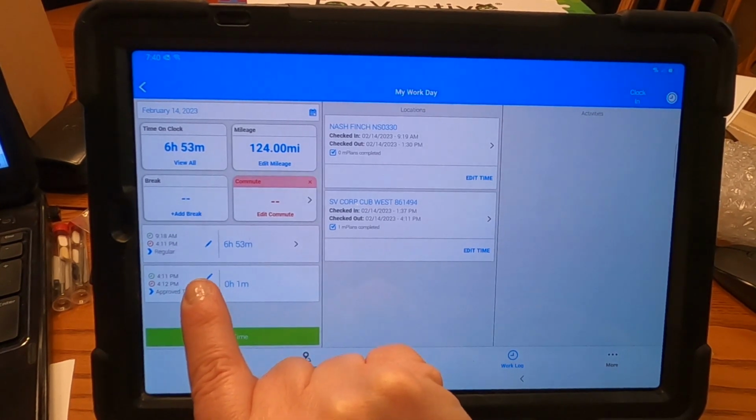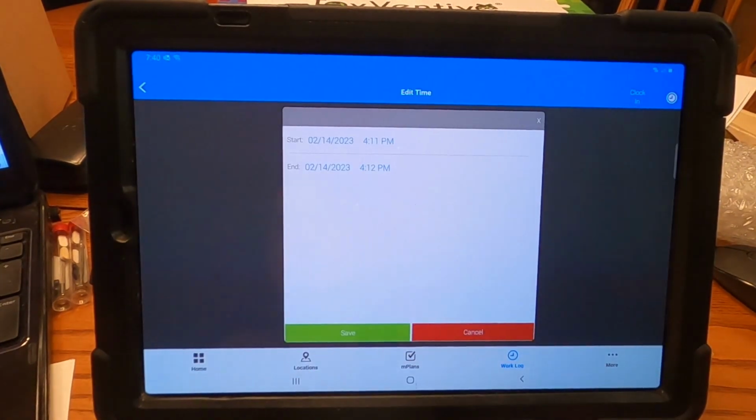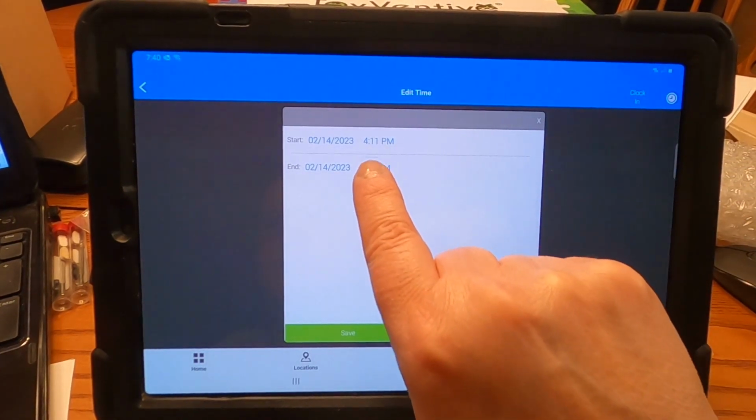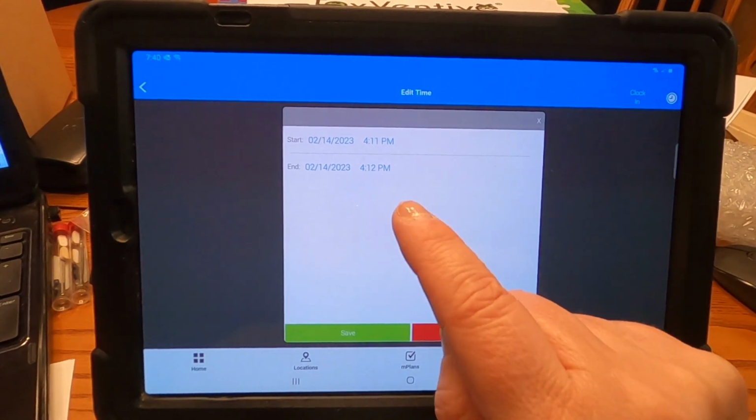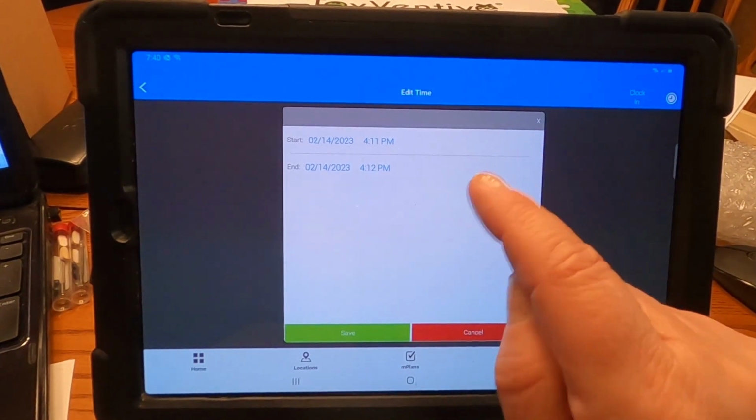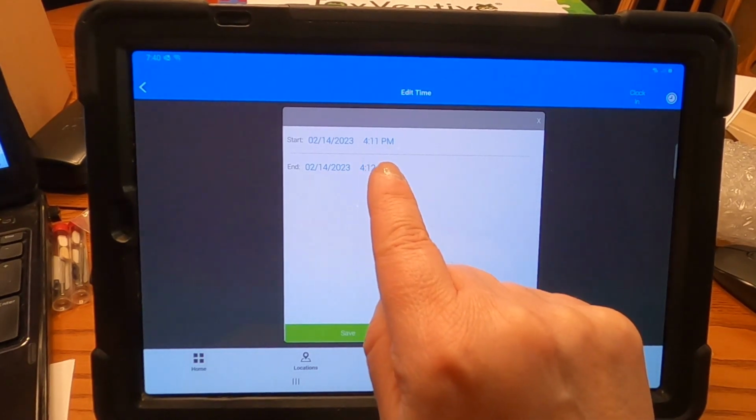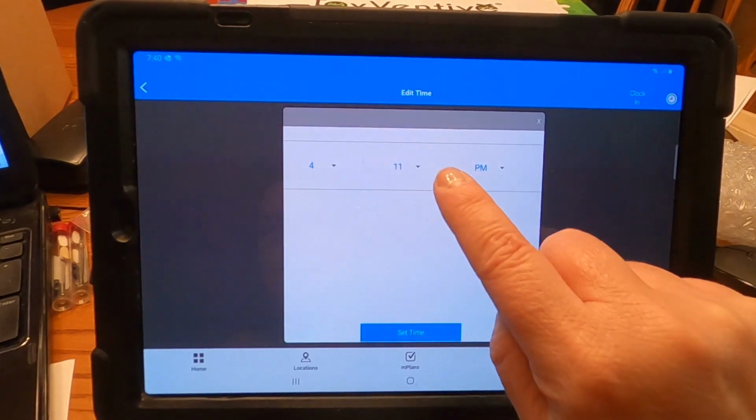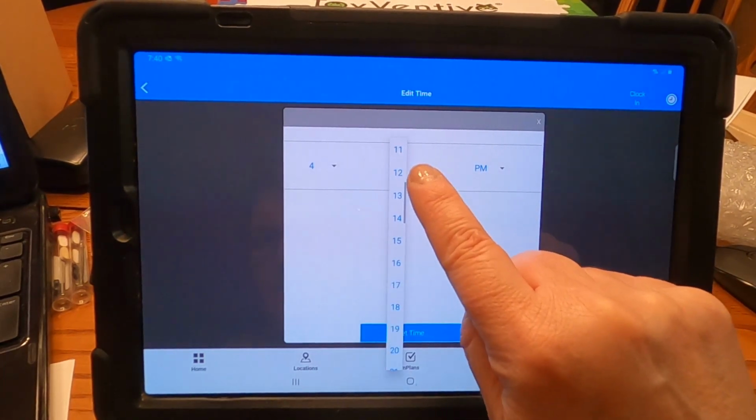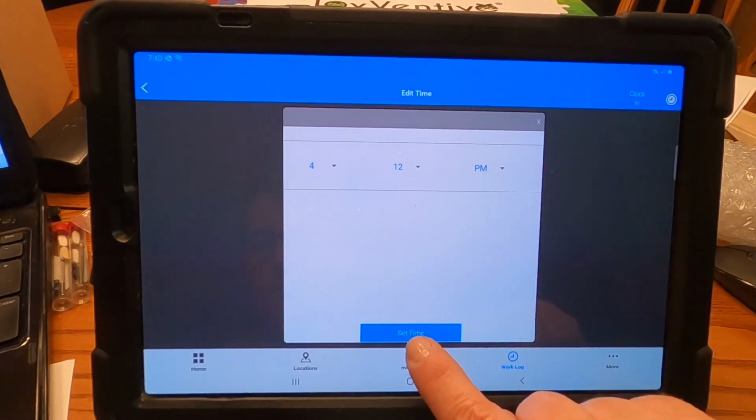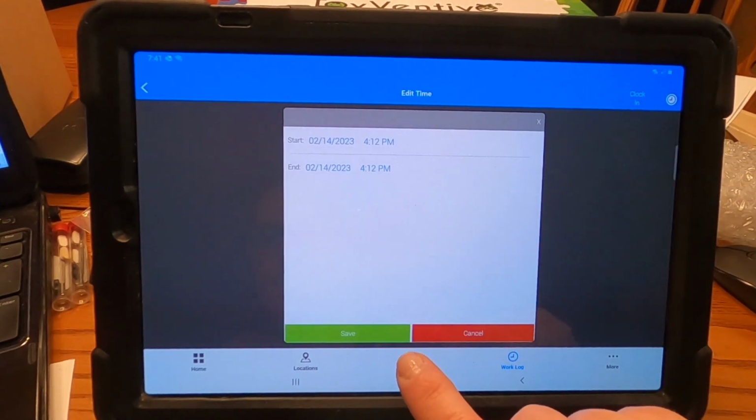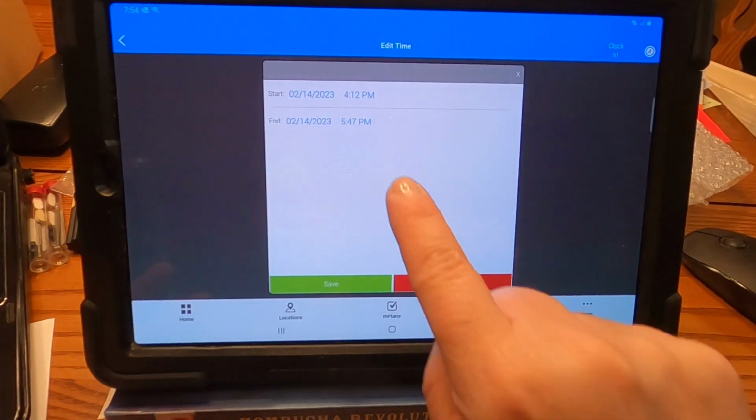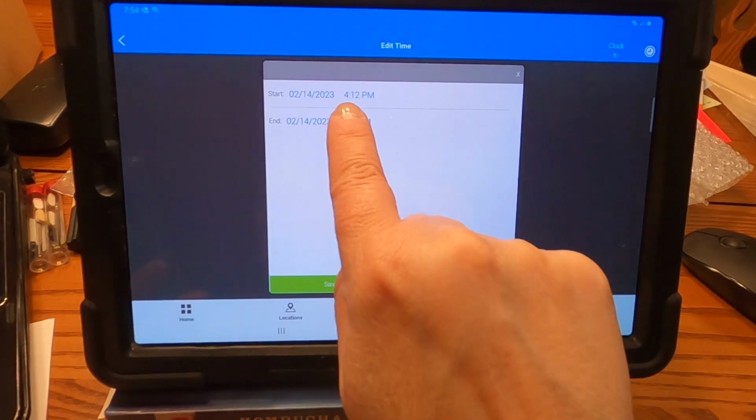You want to tap the pencil to edit it, and it says 4:11. So you're going to add that time in from the time you clocked out at your last store. But you cannot use 4:11 because it's going to say that time's already taken. So you just have to change that to 4:12. So tap on it and then click 4:12, 4:12 p.m., set time.